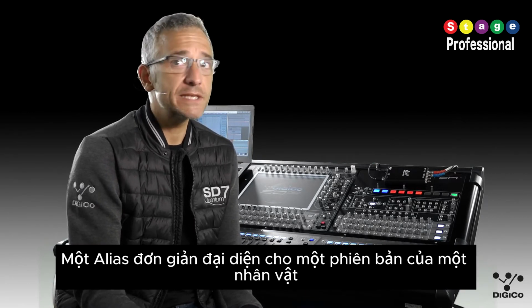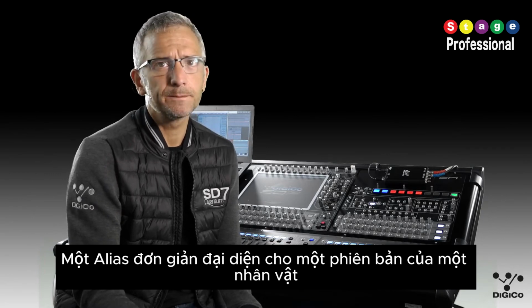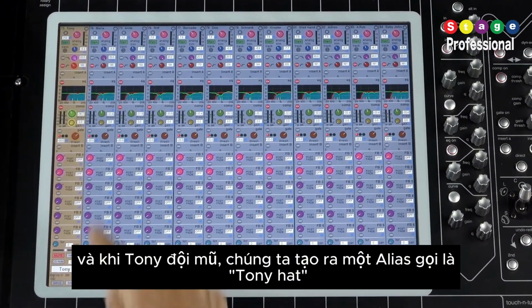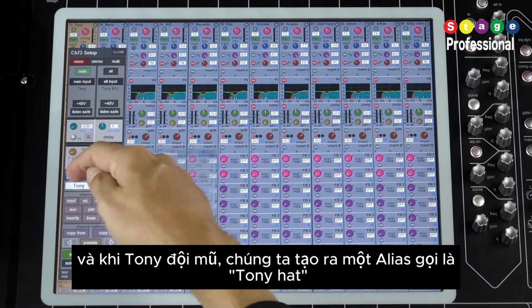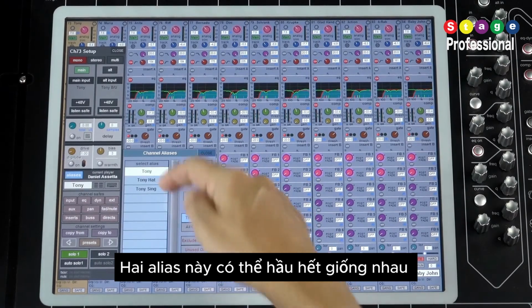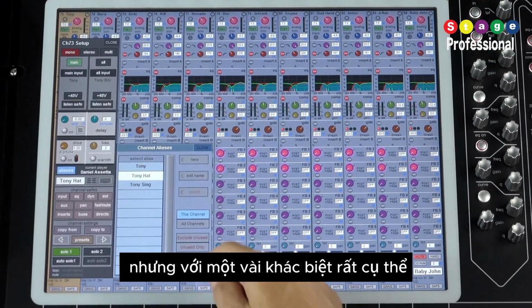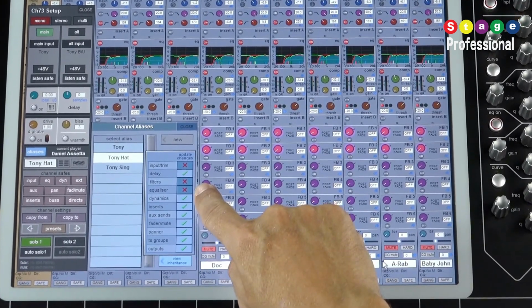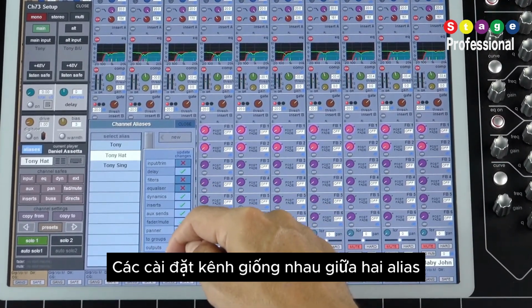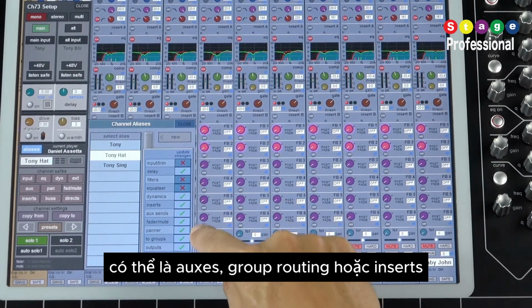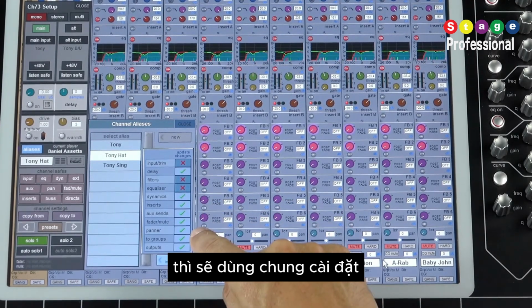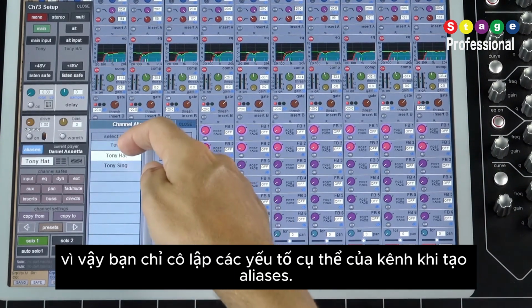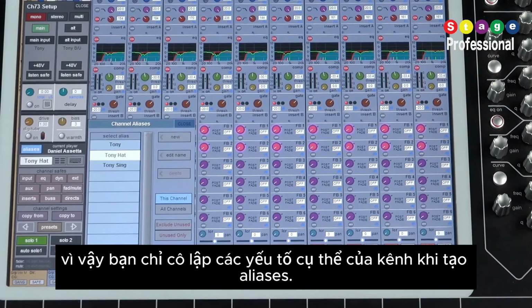An alias simply represents a version of a character. So a channel might be used for a character Tony, and when Tony puts on a hat, we create an alias called Tony Hat. These two aliases might be mostly the same, but with some very specific differences, maybe different EQs or dynamics. For the channel settings that are the same for the two aliases, maybe auxes, group routing or inserts, they actually share the same settings. So you're only isolating specific elements of the channel when creating aliases.